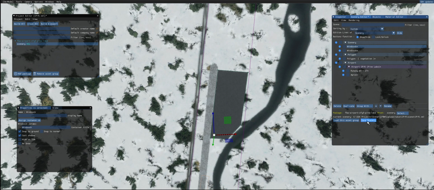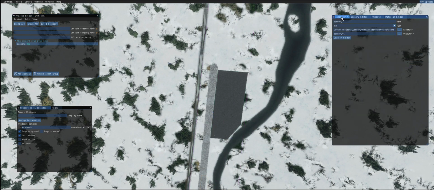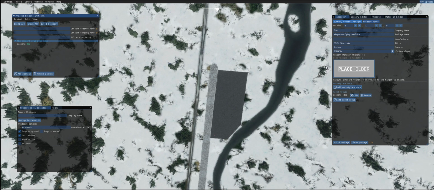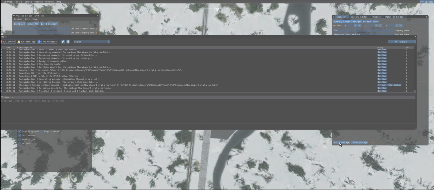One final thing that we need to do is save the scenery again because we put the apron in. We need to go to the projects directory under project editor, save the project. Once the project is saved, we need to click on inspector. We need to go over here and click on this, which is just above scenery. That changes the view of this window. It gives us a build package. So we click on build package.